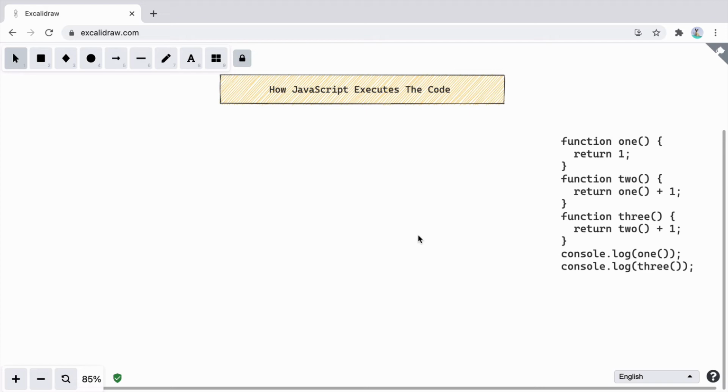In this video, we are going to see how JavaScript executes the code and why it is a single-threaded programming language. And what does it mean when we say that JavaScript is a single-threaded programming language? So we will execute this piece of code to understand the concept of single-threaded programming language and to understand how JavaScript executes the code.